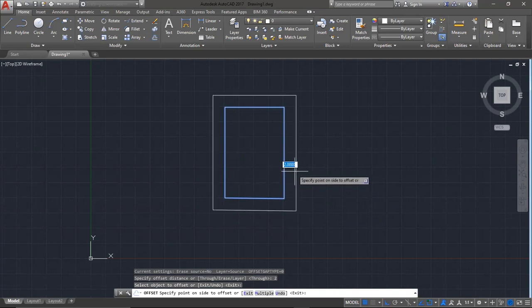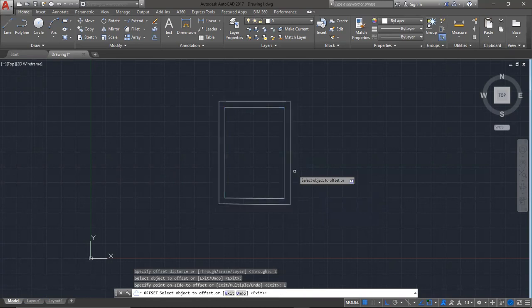So what offset is doing, it is creating a duplicate which is scaled either outwards or inwards. Okay, so you can change the offset distance by just typing. Like now I can make it 1, and you can see it has reduced the offset distance. So that is the concept of offsetting. You will use this in the exercise that I provided. Okay, so that is offsetting.